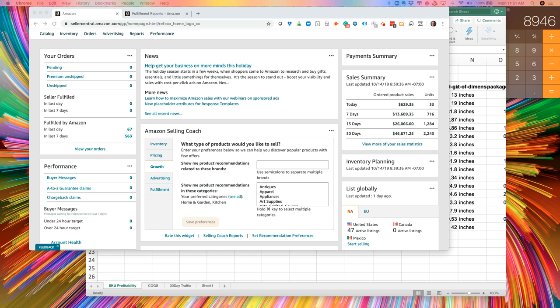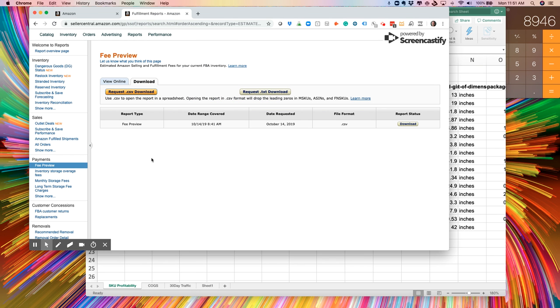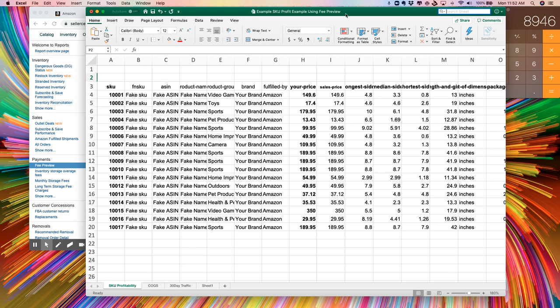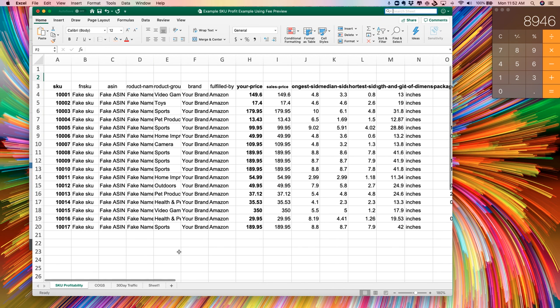What you'll do is go into Seller Central, hover over reports, and go into the fulfillment report area. Once you're there, you're going to look for a report called the fee preview report. Once you click in here, you can request the spreadsheet or CSV file. Once it becomes available, you're going to download it. And that spreadsheet is going to give you a whole bunch of information.